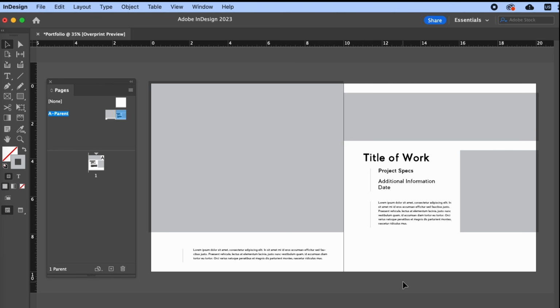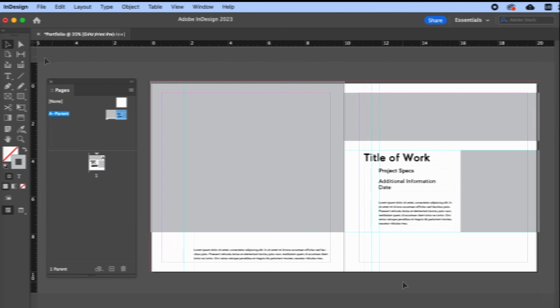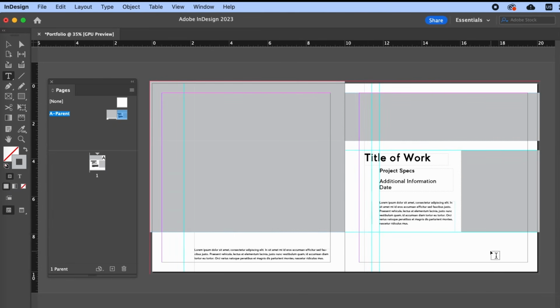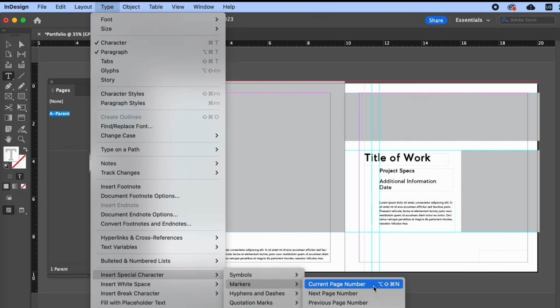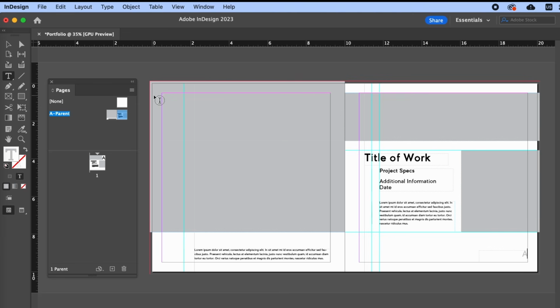I also want to add some dynamic page numbers to my design. I'll create a new text box here at the bottom of my composition using that Type tool again, just like I did for my other typography in my layout. However, once I have the box drawn, it's time to insert a special character. I'll do so by going to Type, Insert Special Character, Markers, Current Page Number. This is a dynamic addition that will reflect the current page number. Since I'm in a parent page, that's just going to read as A for now because this is Parent A. It's not an active page.